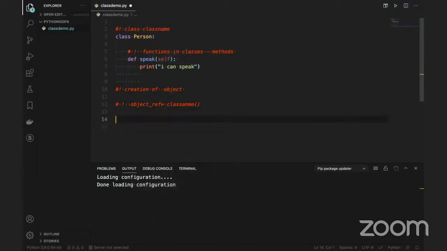Okay. For example, I will take P1. P1 is the object reference, equal to, and then I will use Person. Person is nothing but a class. When I use these parentheses, this is called a constructor. Basically, when you write the class name followed by parentheses, this is a constructor. Without a constructor, we can't create an object.